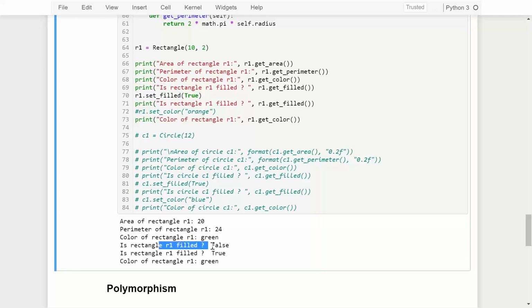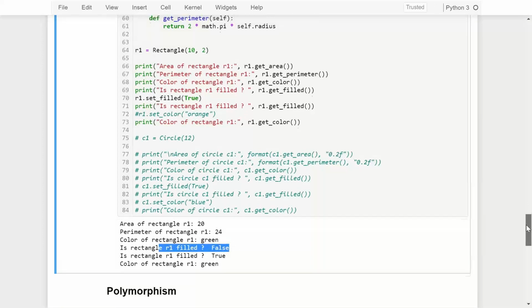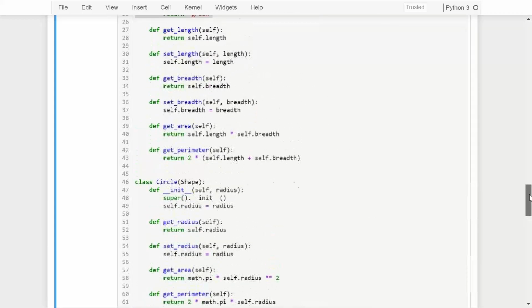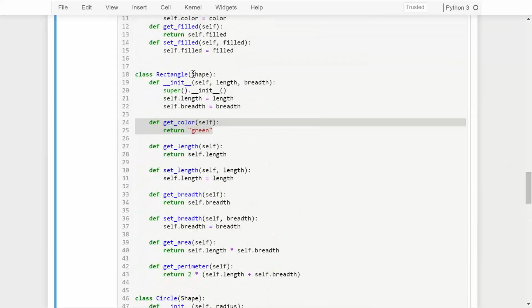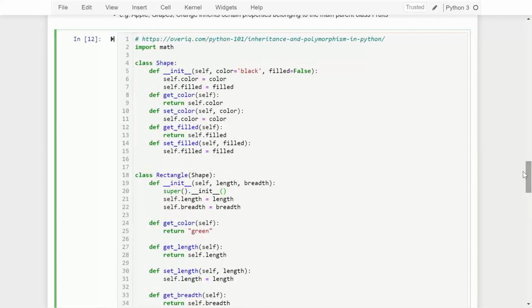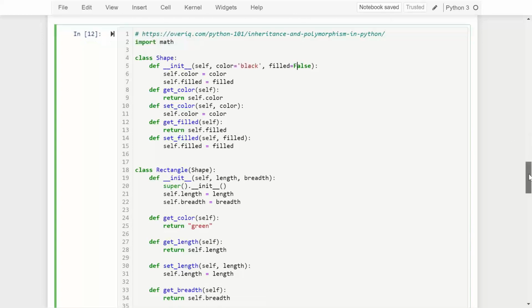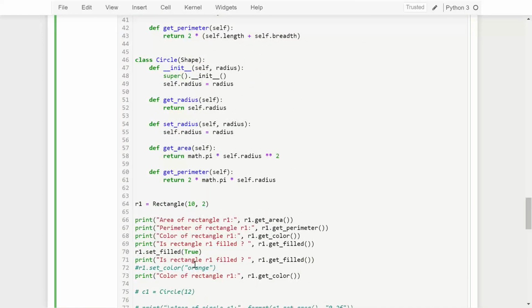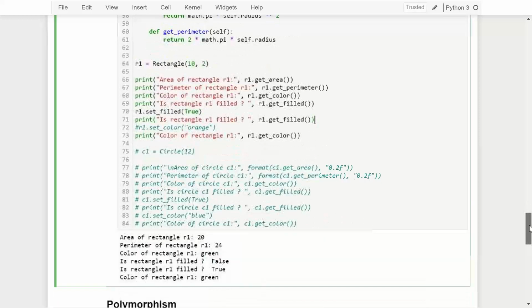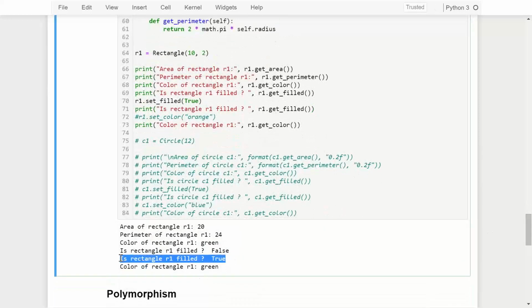False. Is rectangle R1 filled? False. Why is it false? Because when we created the class object instance, we called init without any parameters. When we called super init, which means the parent class init, we did not pass any parameter, so by default filled is false. And then here we are saying set filled as true, and then once again if I check filled, it will tell me true.